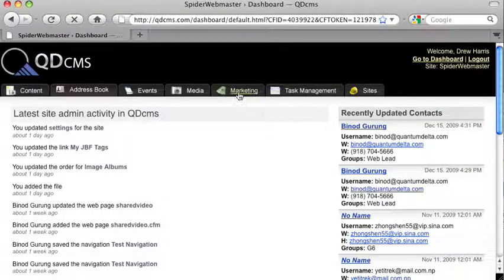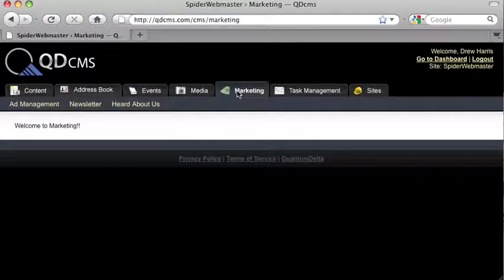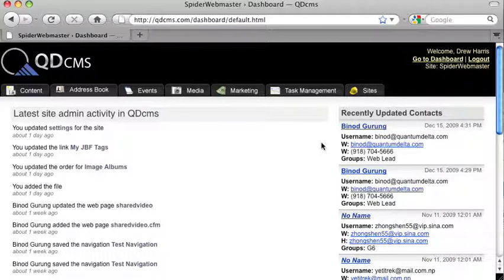Anytime we're in any part of the site, whatever module it is, we can always click back to go to dashboard in the top right hand corner of QDCMS. You'll also notice in the top right hand corner of QDCMS, it welcomes you by name, has the go to dashboard link and a logout link, and it tells you what site you have selected.